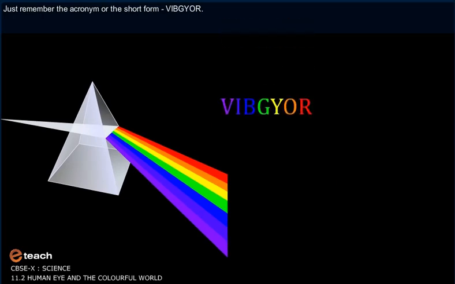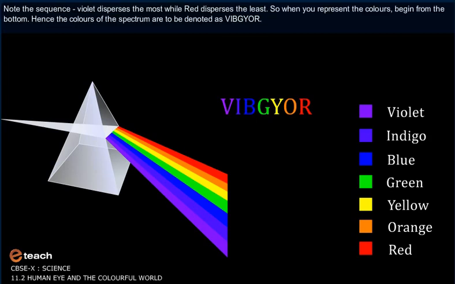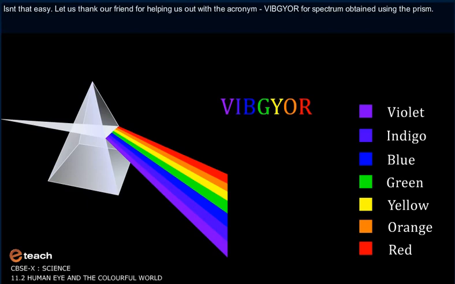Just remember the acronym or the short form VIBGYOR. Note the sequence. Violet disperses the most, while red disperses the least. So when you represent the colors, begin from the bottom. Hence, the colors of the spectrum are to be denoted as VIBGYOR. Isn't that easy? Let us thank our friend for helping us out with the acronym VIBGYOR for the spectrum obtained using the prism.